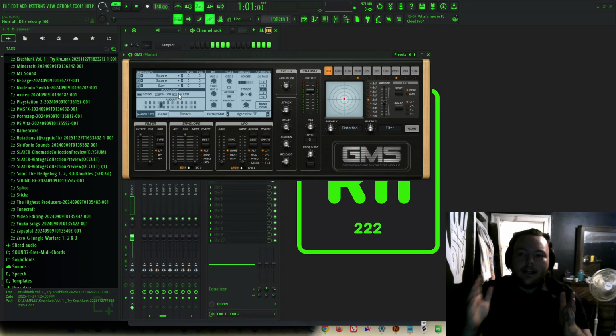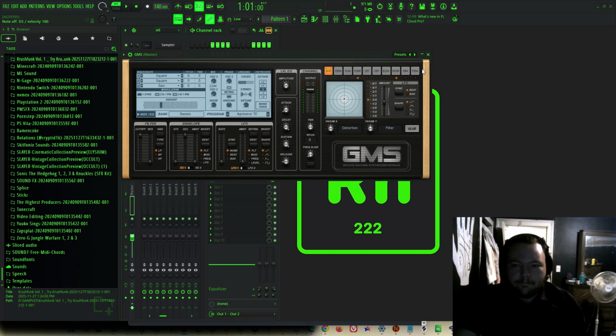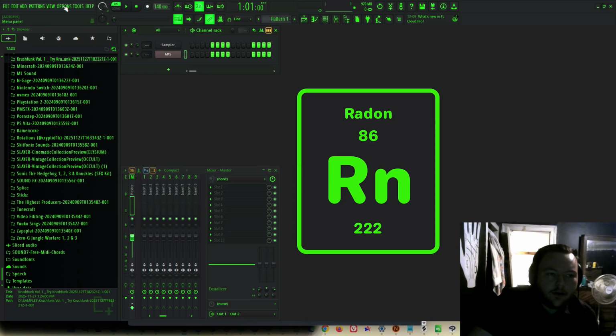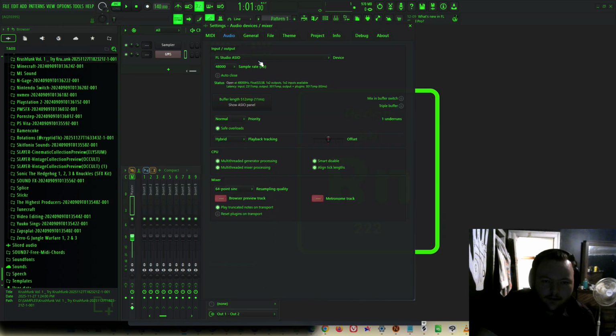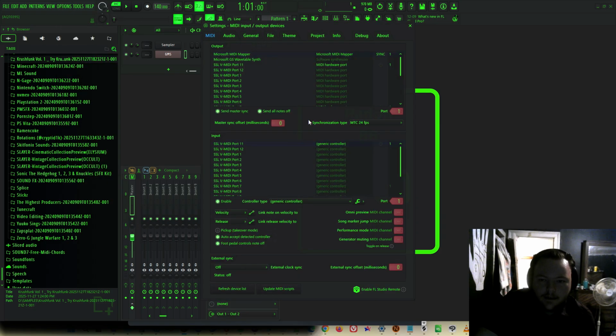MIDI interface as well is as simple as 1, 2, 3. All that you have to do is go into options, then you go audio settings, MIDI, and you just have to put your port to 1, other port to 1, send master sync, and enable. Once you have all that, you can grab your MIDI keyboard and you can play to your heart's content.